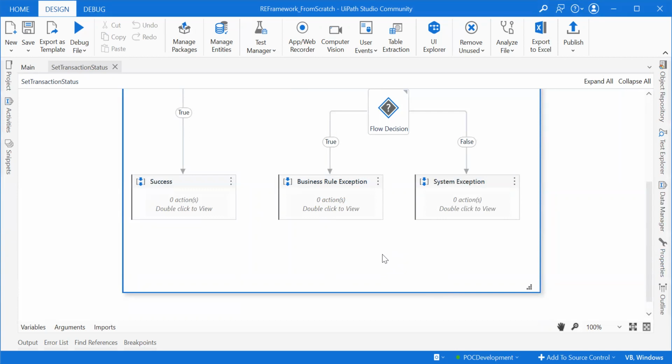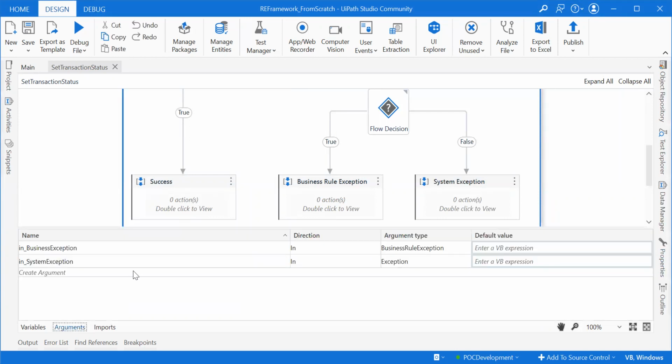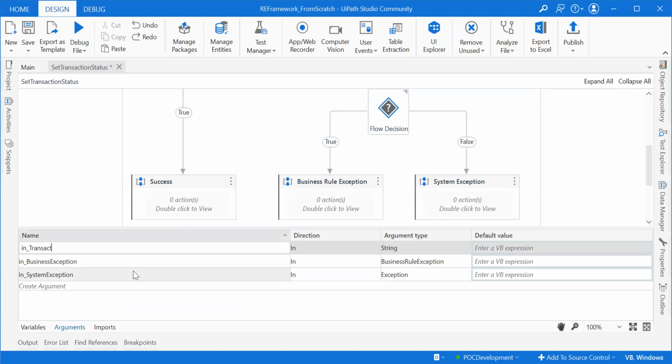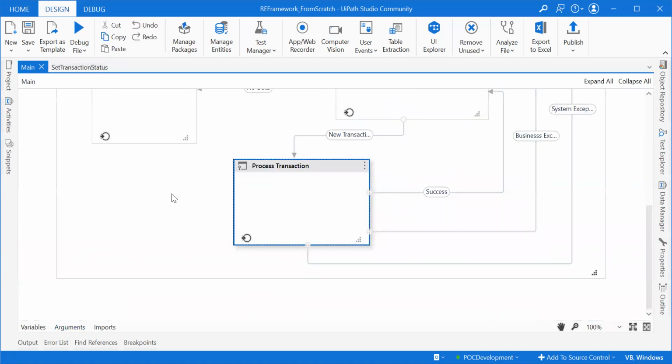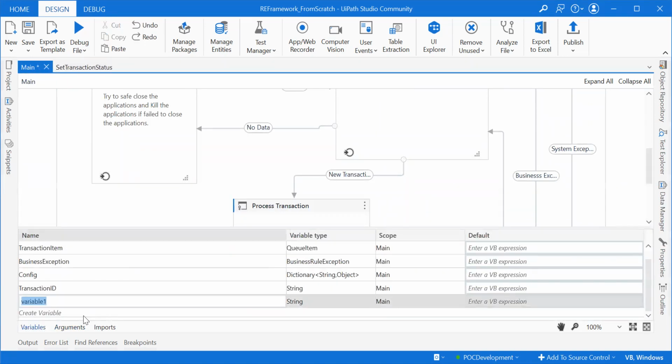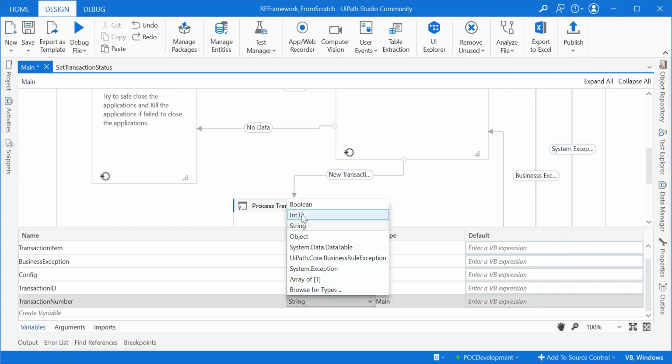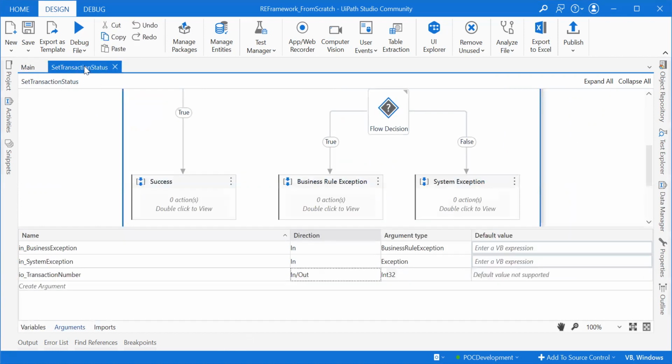Now in these scenarios we covered almost everything, and we need to have one more argument here, in_TransactionNumber. This is nothing but which transaction it is processing. We can set it as In/Out, both directions, because we want to take that into the main as well, so we have a clear picture of which transaction number we are processing. So we can just create the transaction number as an integer. So here we got the transaction number as well.